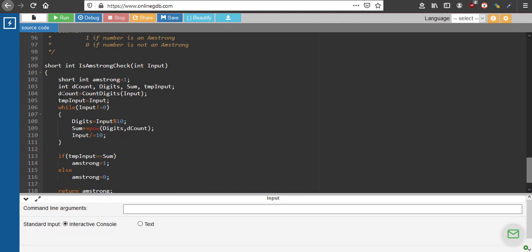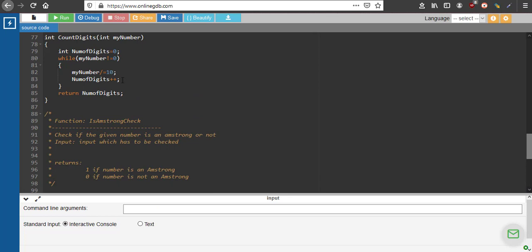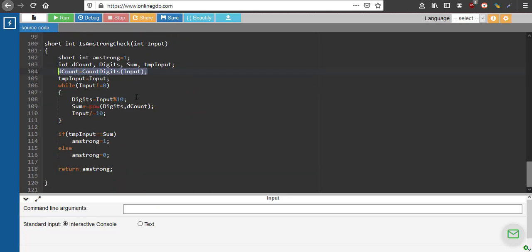Same thing. Only thing is to get the power. For checking Armstrong, you have to find up to what power you have to raise the numbers. That is done by another function, dcount. So basically I'm calling a function inside a function. dcount will give me the count of digits of the input, right? Whatever number is there, it will give the count of digits. Then it will do all those things we have done and return the result. If the number is Armstrong, it will return 1. If it is not an Armstrong, it will return 0, right?